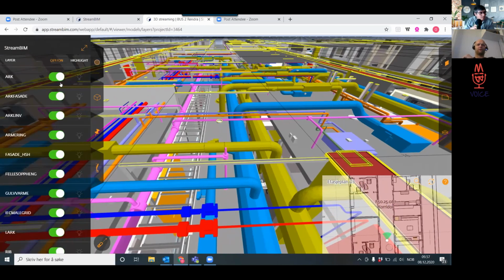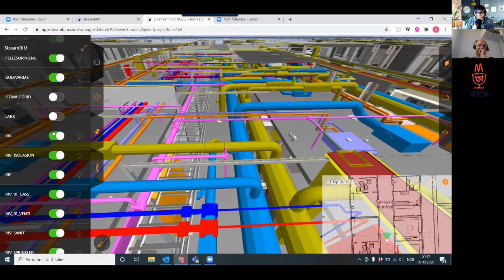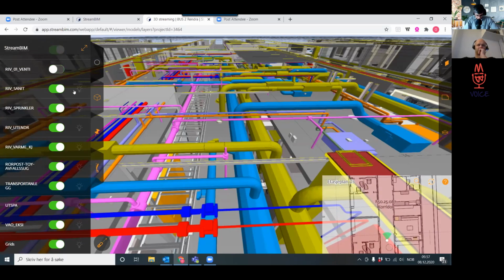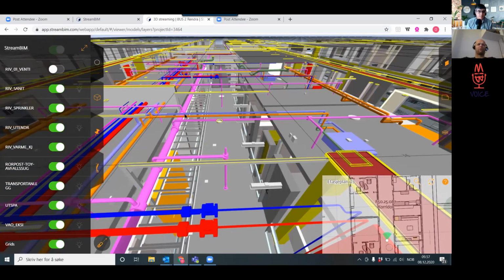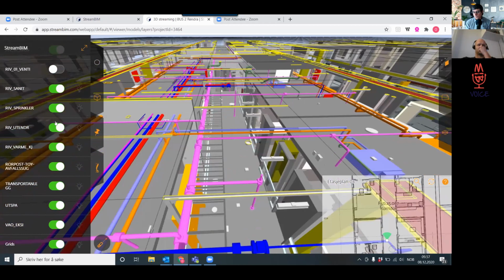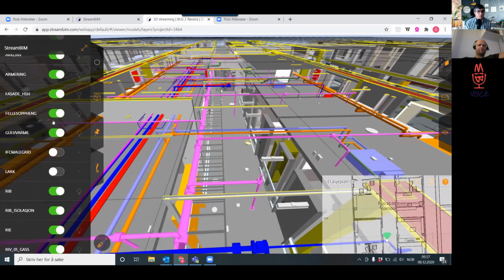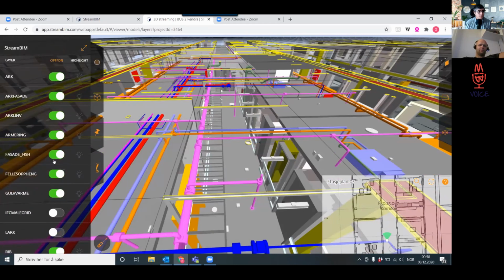And then if they don't need all those elements, so let's see. Yeah, it's a lot of elements here. Yeah, ventilation, for example, they often switch them off to see where they have the sprinklers and heating and cool water and things like that. Yeah, so let's switch off a lot of these things. Yeah, the rebars are not that interesting either.